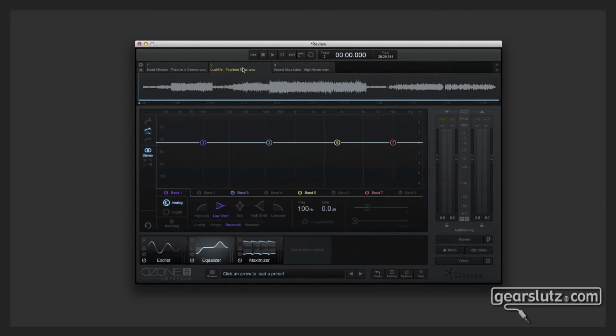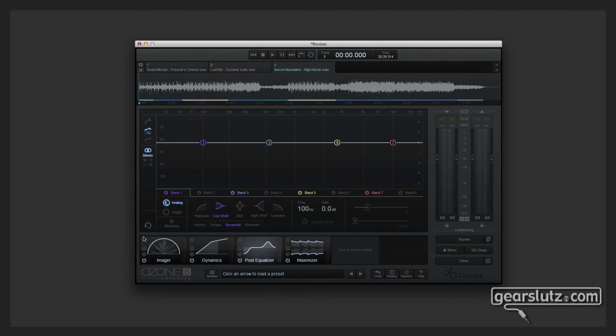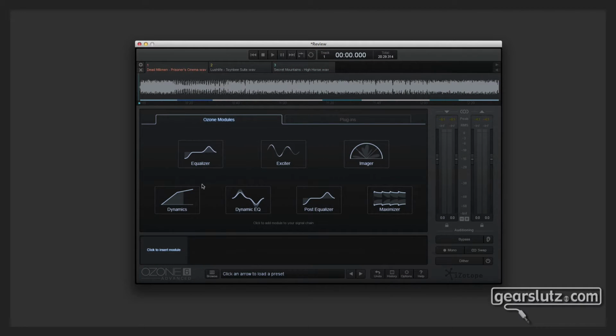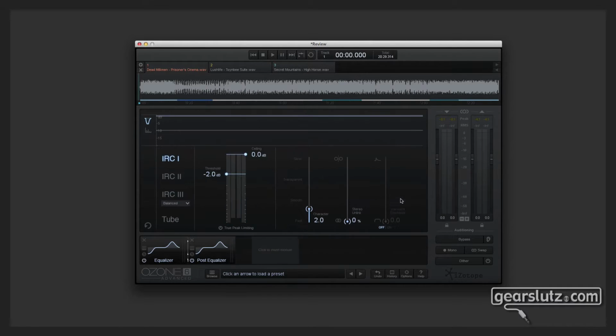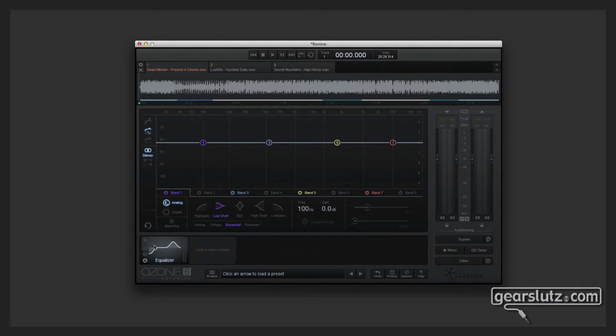Each song you load has its own processing chain, as you can see. Adding modules is also quite easy. You just need to click on them, rearrange them as you wish.